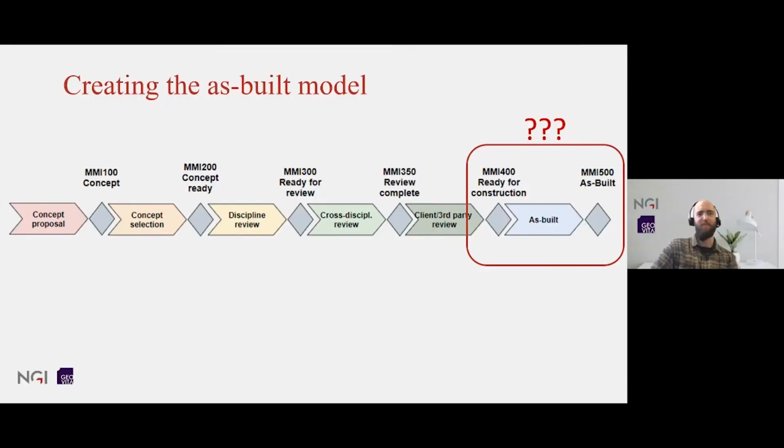Thank you, Nikolai. So now we are at the end of the project, or at the design phase. Installation work is underway, or it might already be complete. And the client is requesting the as-built model of my ground improvement. So how should I proceed and do this?